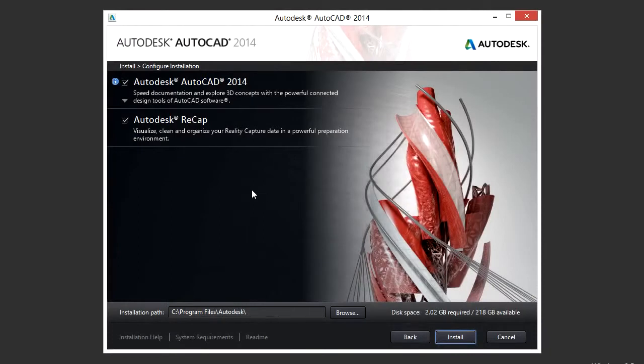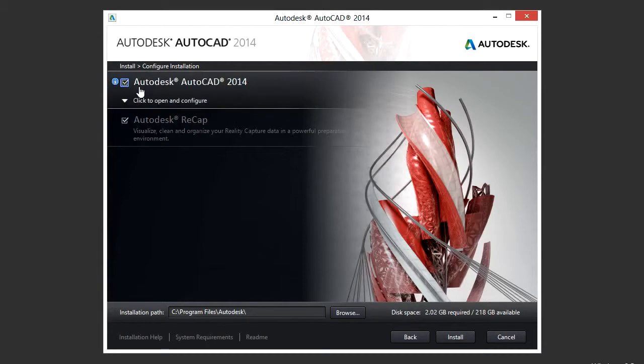And then we come to our Select and Configure screen. Now, since I'm installing AutoCAD 2014, there are really only two options, AutoCAD itself and Autodesk Recap. Next, we need to select and configure the Autodesk products that we're going to install. All selection and configuration will be done on this one screen. So if you want to install AutoCAD, make sure the checkbox has been checked. If it's unchecked, it won't install. It has to be checked in order to install it.